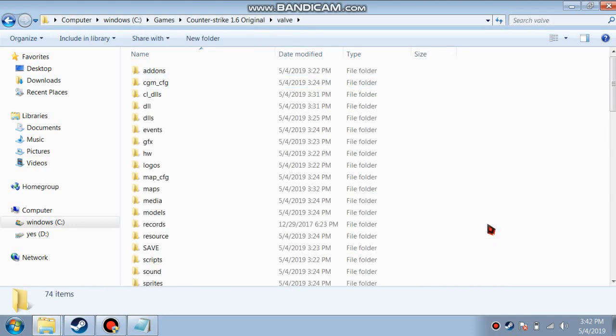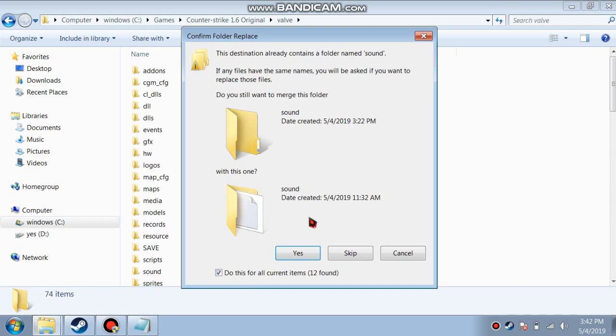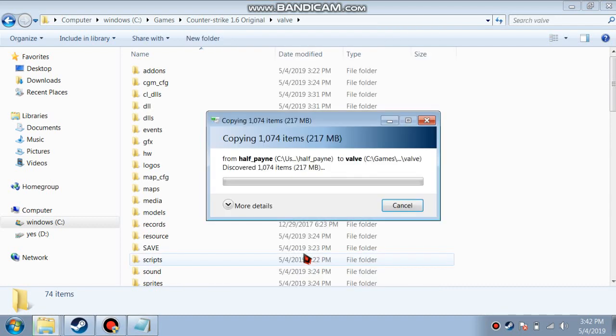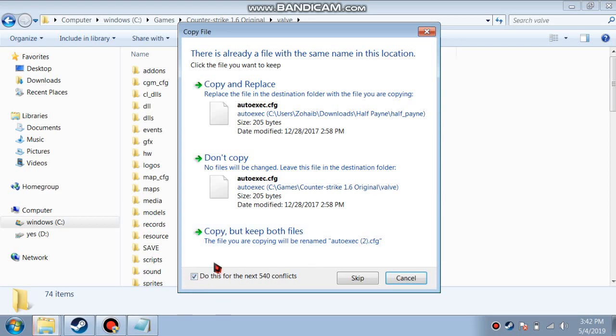Once you paste, it will ask if you want to replace these files or not. Replace every single thing it asks. Just replace all of these.